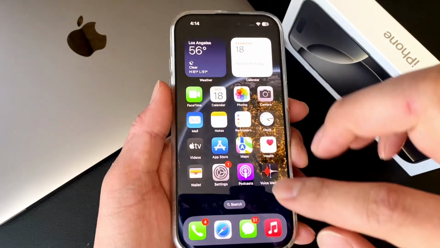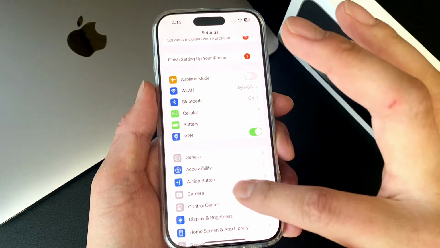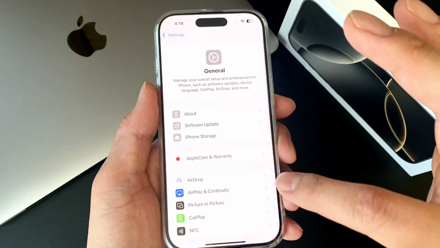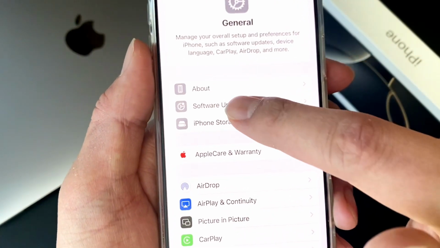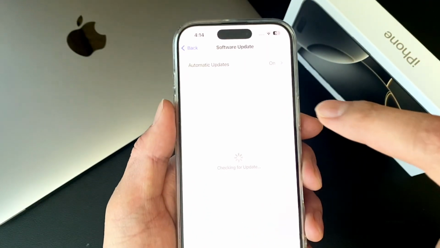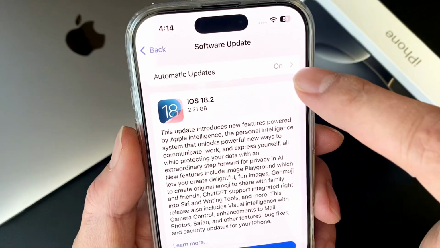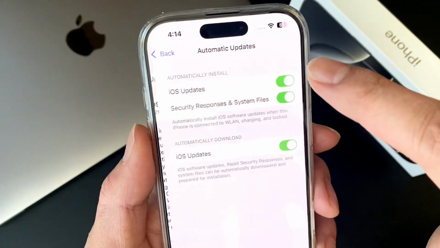So basically what we're going to want to do is go to settings. Once we get to settings, we're going to go to general. And when we get to general, you'll see it says software update. So when you go to software update, and this is up to you, I just want you to notice that automatic updates, it's on right now.